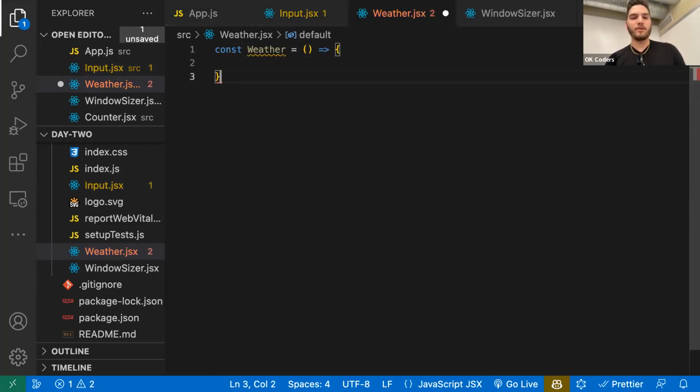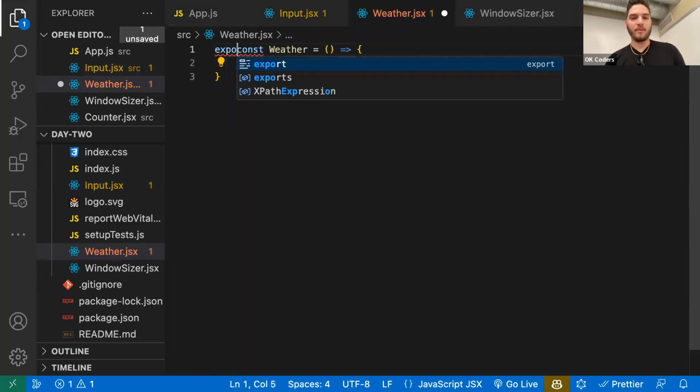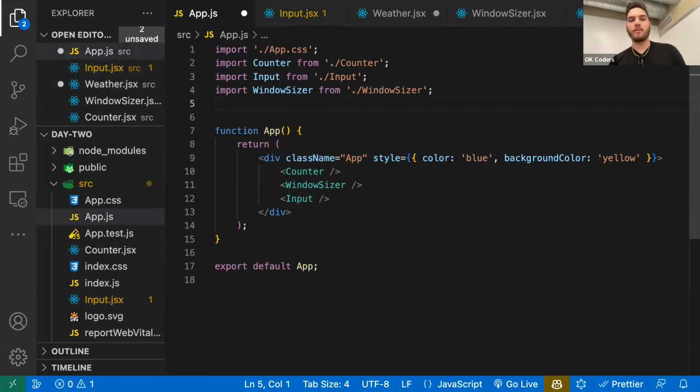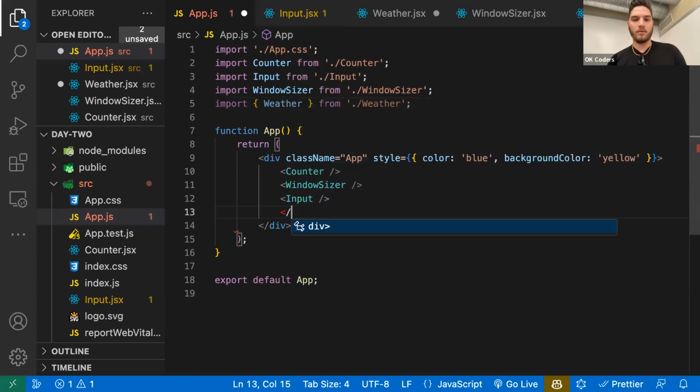We can do a named export just so we can get familiar with that too. So come in here, if I want to use weather, what do I need here, right? I need these curlies. Then I can render it like normal. Oops.